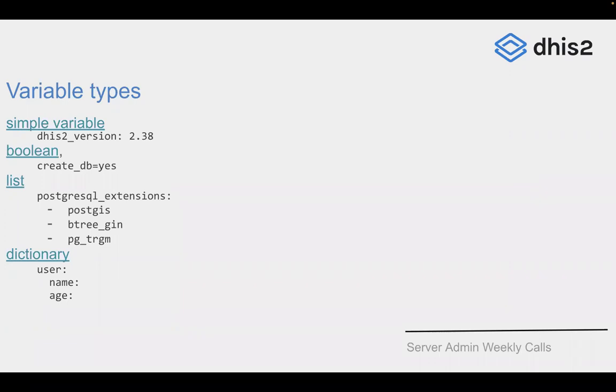And then we have the list variable. It's just an array of items. Here, as you can see, we have an example of an array variable, which is PostgreSQL extensions. It's a list of 3 items: PostGIS, pg_gin, and pg_trgm. These are the extensions that are required when you are setting up PostgreSQL to be consumed by the dhis2 instance.